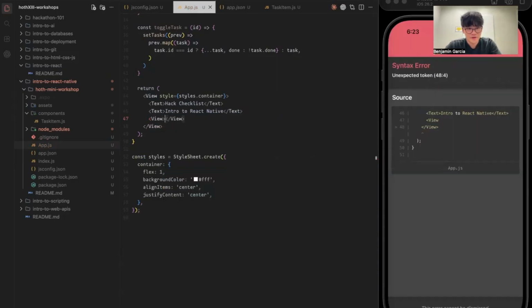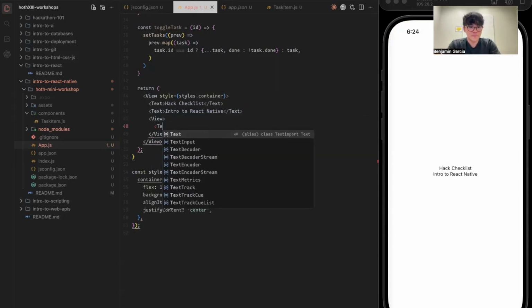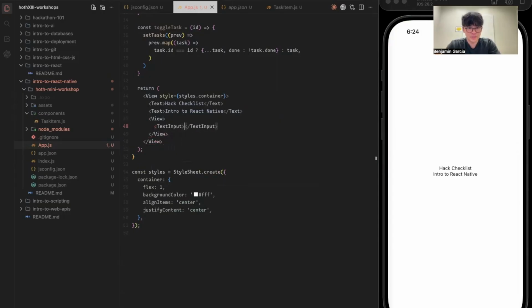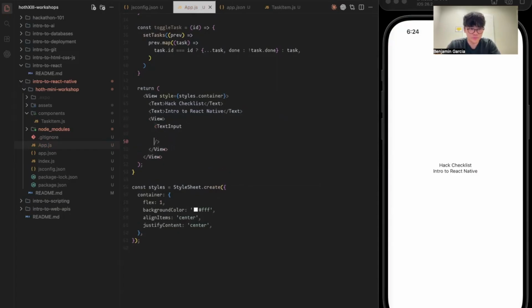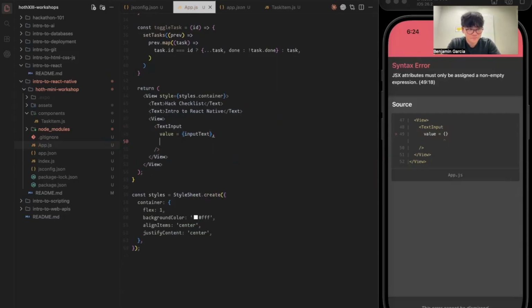Okay, we're gonna have another view here, and this will actually be our input row. This is gonna be our text input, right? So we're gonna have a text input, and we can chop this off early here like that. So what is our value, right? Let's think about it. Input text, right? That's our value.